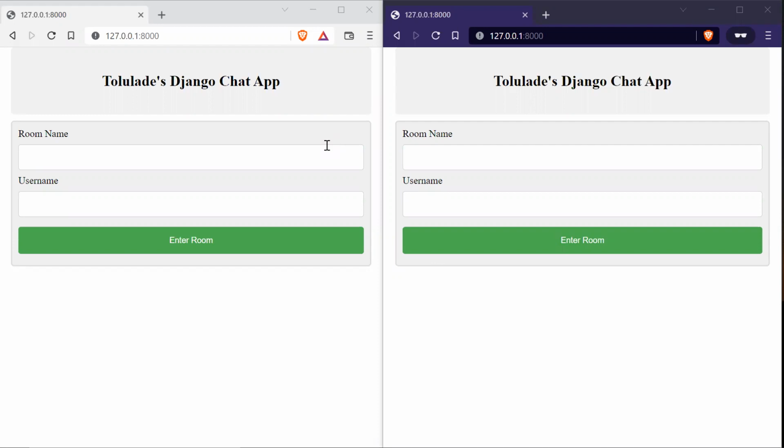I'm going to show you how to use the app. Django is a web framework on Python. So here you're going to come and create a room name. You can see I've already opened two web browsers. Now we're going to be chatting in real time on both browsers.